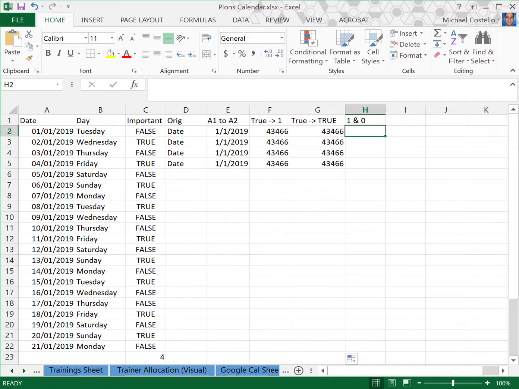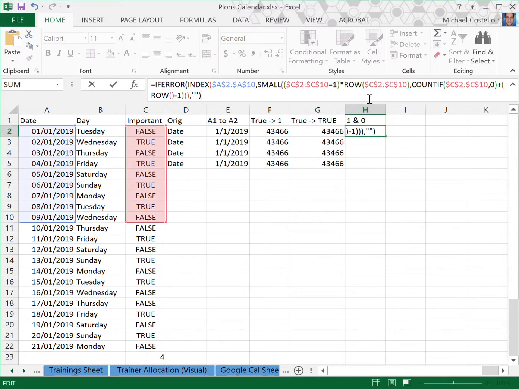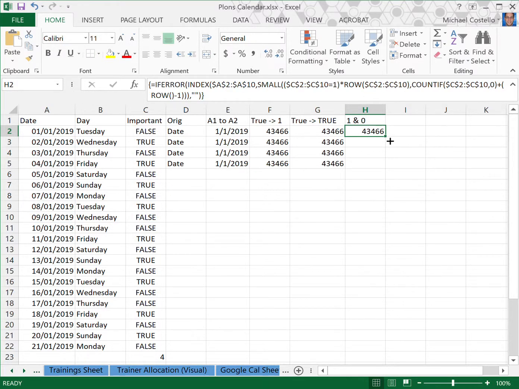Nothing's changing. And then I've got one where I changed also the false to a 0 in addition to changing the true to a 0. So I'll put that one in. Control V, Control Shift Enter, and I get the same date again.